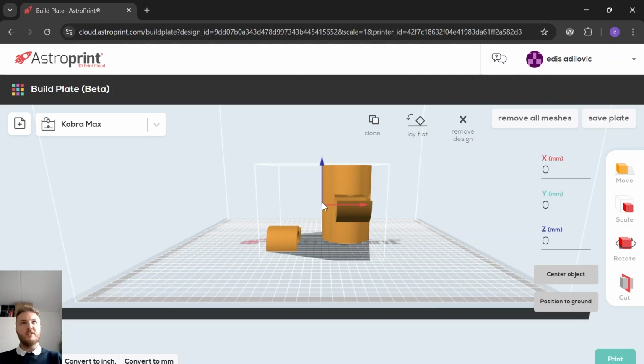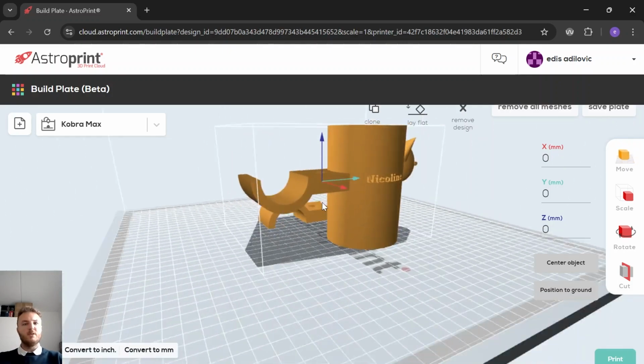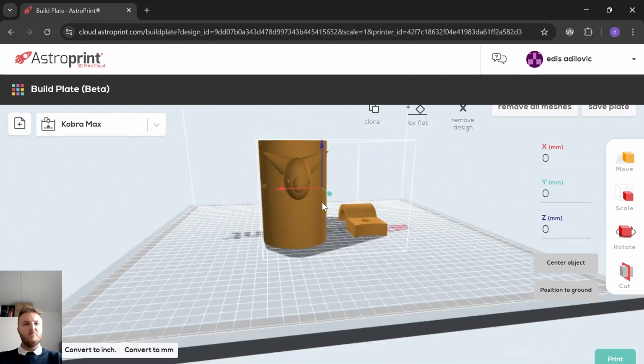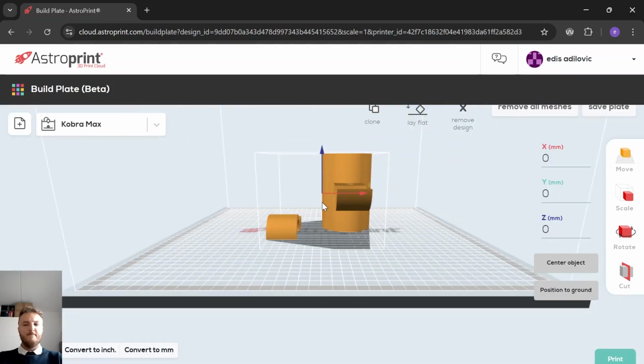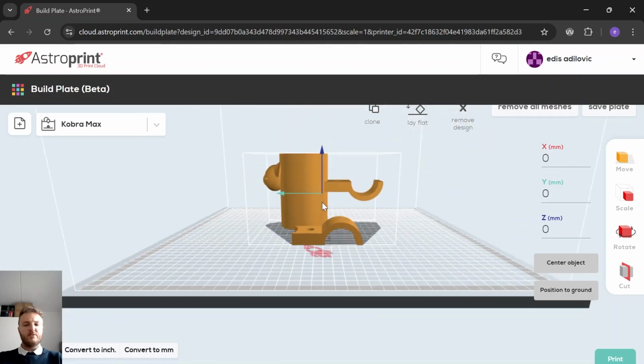Now what I'll do here is hit position right, you can hear it says position right, and take a screenshot. Then position behind, screenshot. Position up, screenshot. Position left, screenshot. So now I have 5 different screenshots.